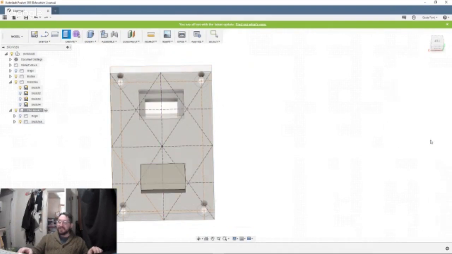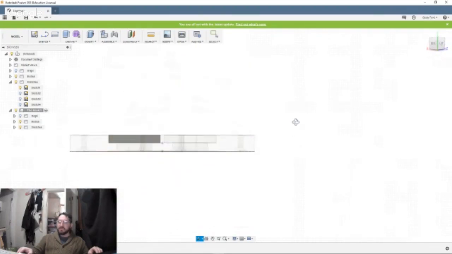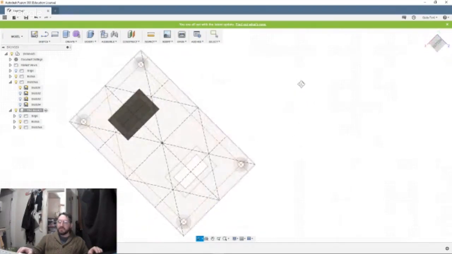All right, new body. There we go. My copper sink just randomly changed color. All right, so that's exactly what I want.